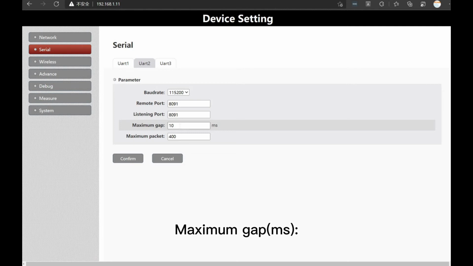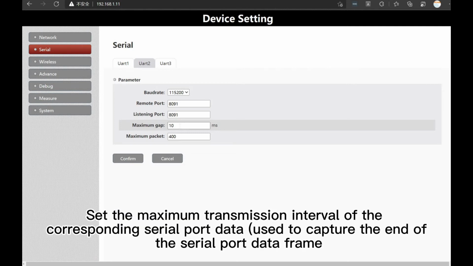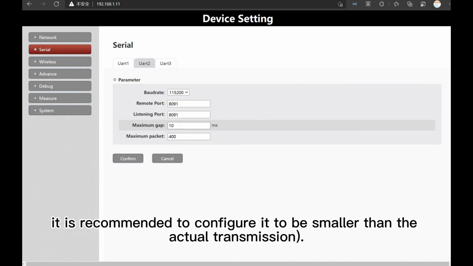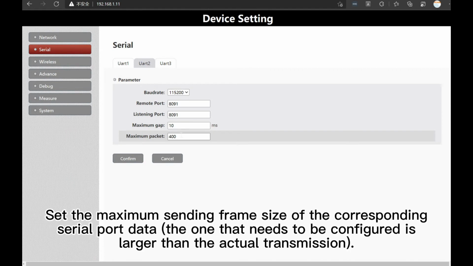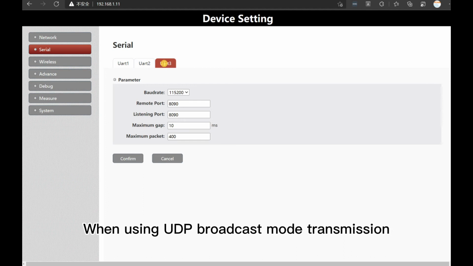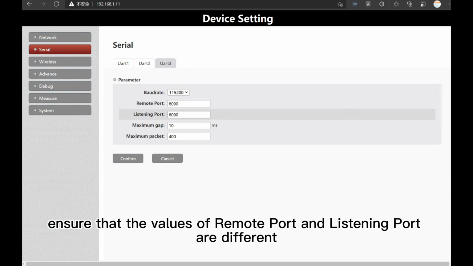Maximum gap, in ms, sets the maximum transmission interval of the corresponding serial port data, used to capture the end of the serial port data frame. It is recommended to configure it to be smaller than the actual transmission. Maximum packet sets the maximum sending frame size of the corresponding serial port data. It needs to be configured larger than the actual transmission. Note, when using UDP broadcast mode transmission, ensure that the values of remote port and listening port are different.